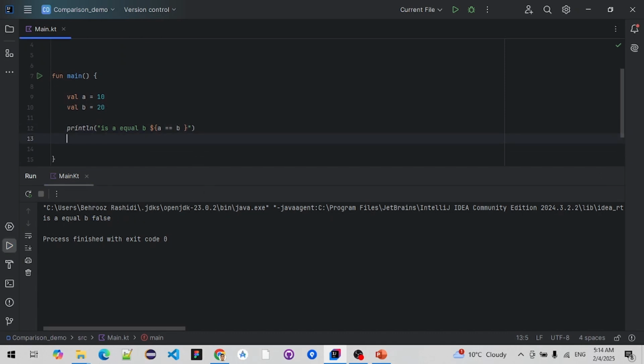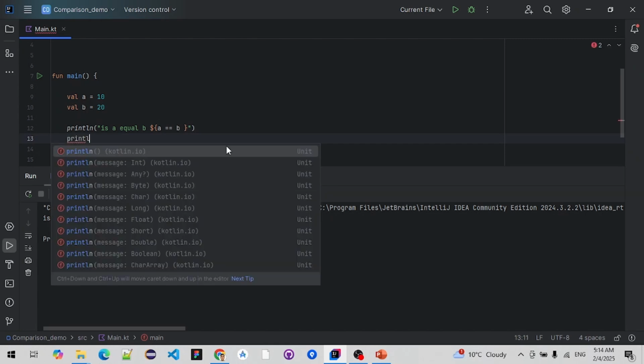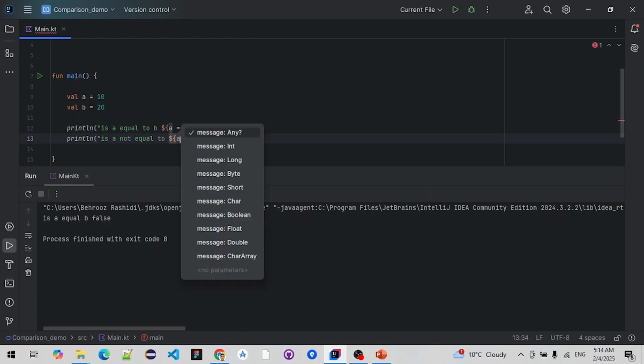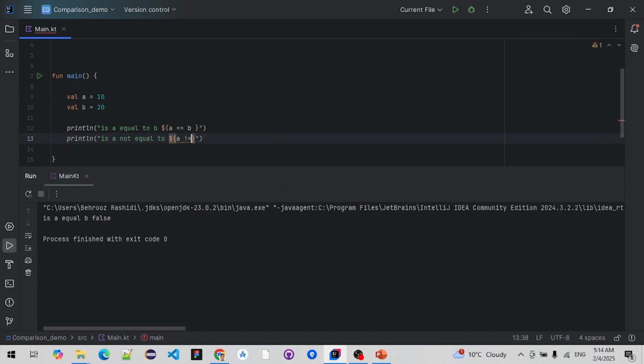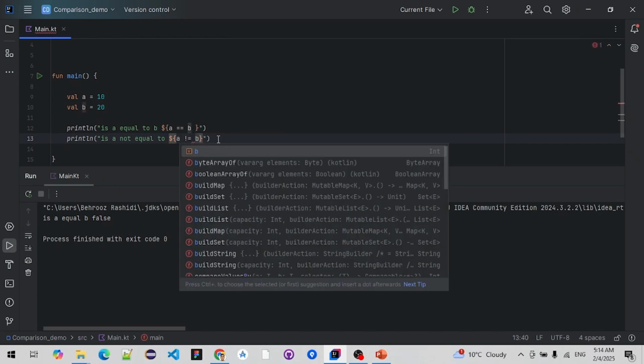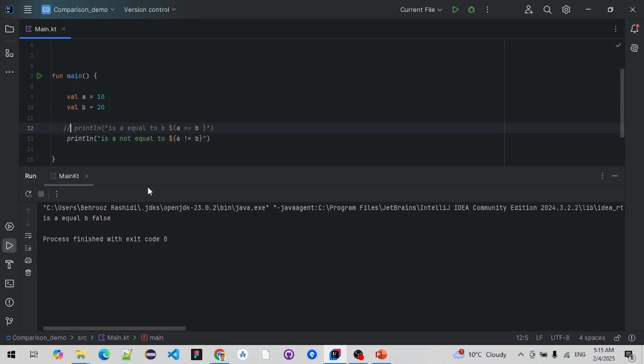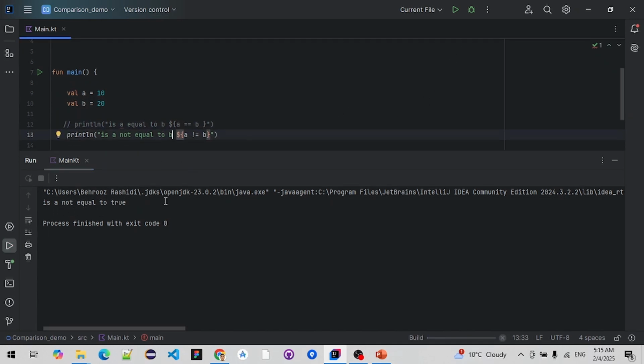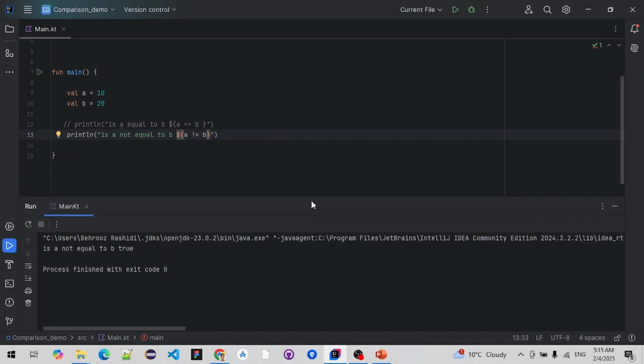Let's check some other comparison operators. What about not equal to? Let's check with the print function. I will write is a not equal to, dollar sign, a not equal to b. I have used the exclamation mark, I will comment this, run. Is a not equal to b? True. Yes, it is not equal to b.